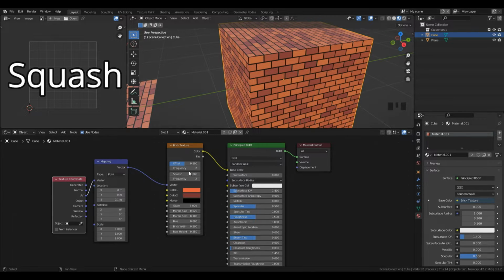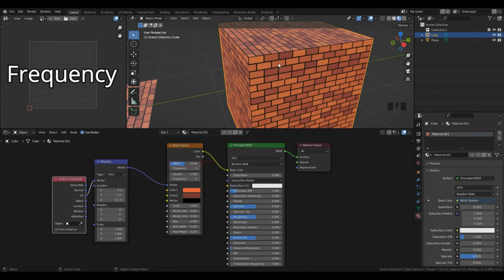Now you can see there are two parameters called frequency. The first one will control the frequency of the offset. So if I were to increase it, you would notice how we now have two aligned and then one offset. And if we wanted to make it 3 aligned and 1 offset, we could just increase the frequency to 4, and so on and so forth. As you might have imagined, the squash frequency does the same thing, but this is for the squash.